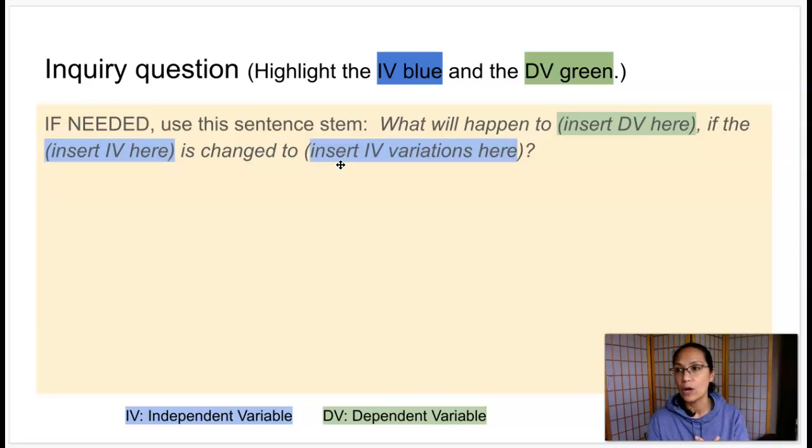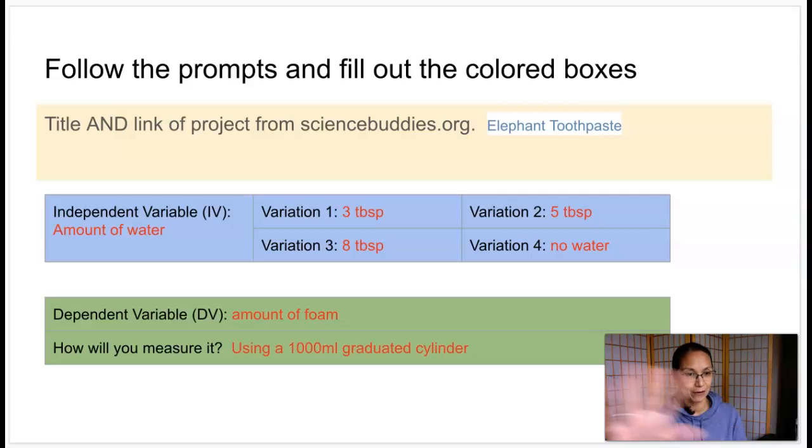For this slide, I have chosen blue for your IV, your independent variable, and green for your DV, your dependent variable. If you forgot what that is, this is where your IV and DV is. You should have decided what you're changing and what you are measuring. Looking at this, I can now create my inquiry question.